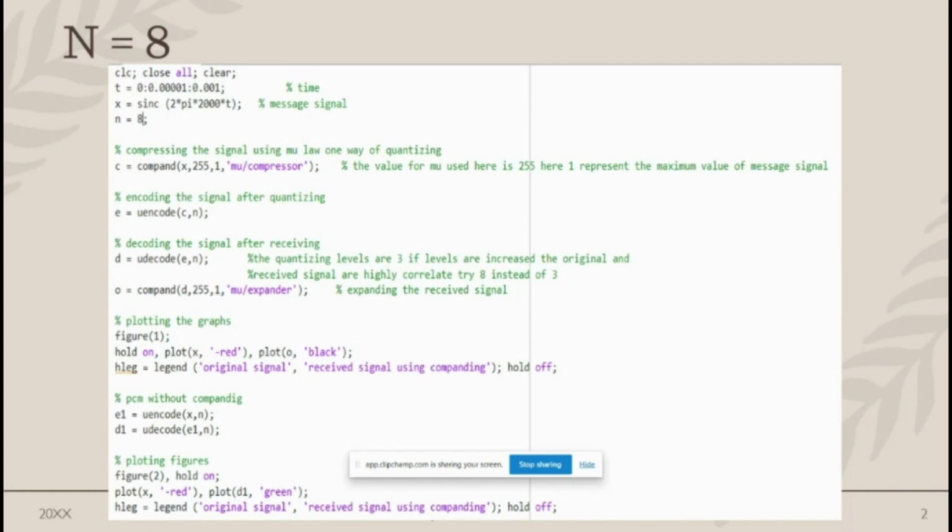For the message signal, we change to sinc(2 times pi times 2000 times t). So n is equal to 8. So we change the encode to n equal to 8 and the decode to n equal to 8. So for PCM without companding, we use the encode x comma n and the decode x1 comma n.